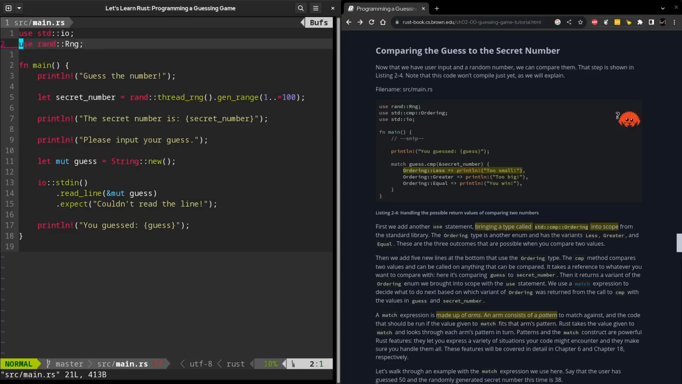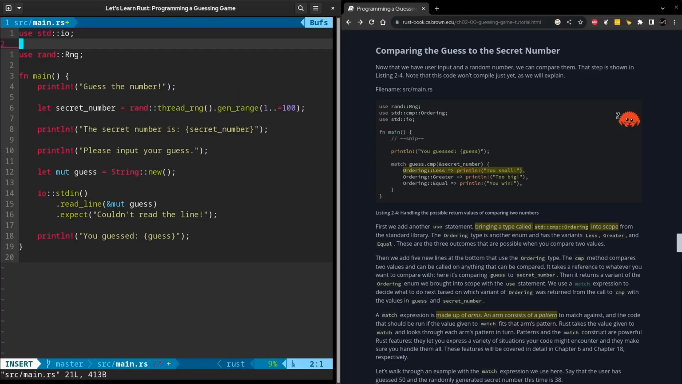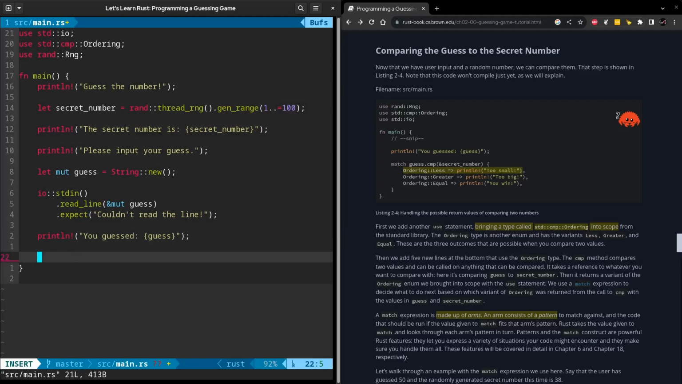The next thing we're going to do now is we're going to implement our comparison part. And to do that, we need to bring something else into scope. This is going to be from the standard library. We're going to be using cmp and the Ordering type. So we're going to go all the way down to the bottom here and add in something new altogether, which is a match statement. So I'm going to write this out and then we'll go through this.